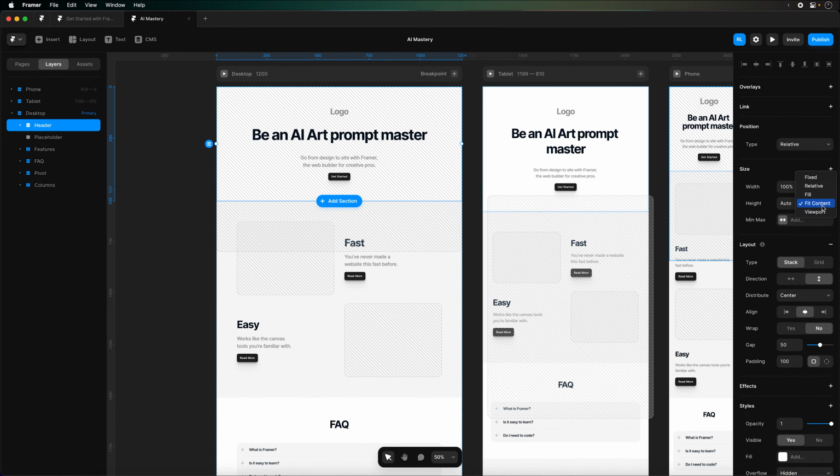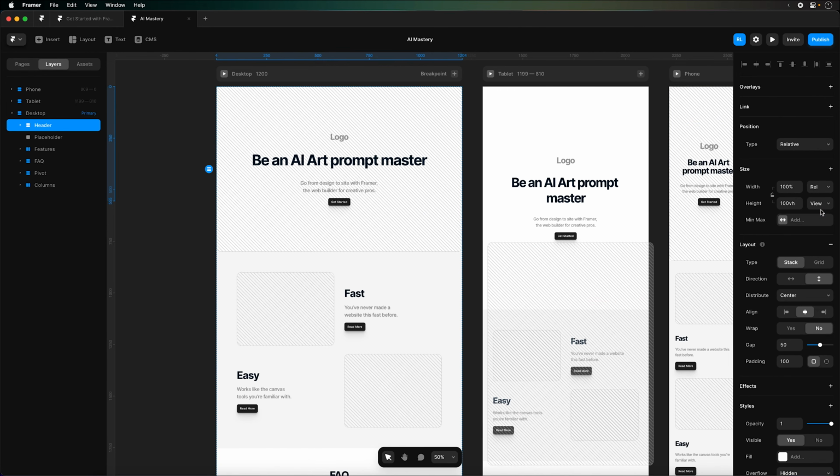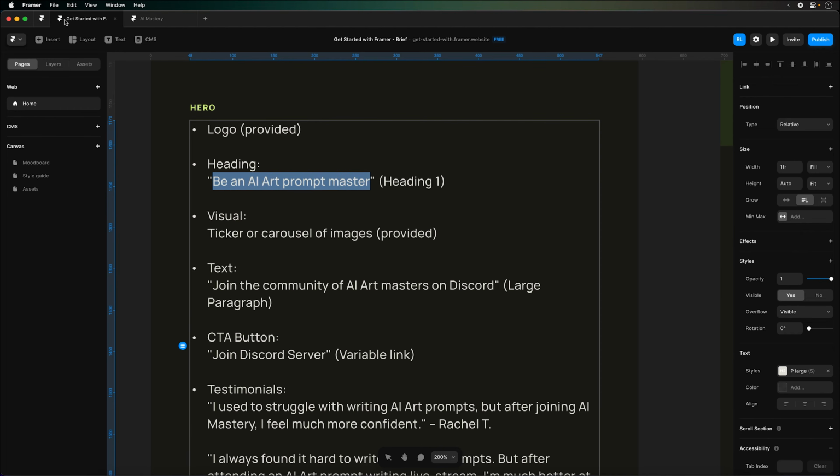I also want to change this to be viewport as well. Right, so there we have our hero section complete. We have our visual. Oh, we forgot to add our text, so let's add our text. Large paragraph: join the community of AI Masters on Discord.